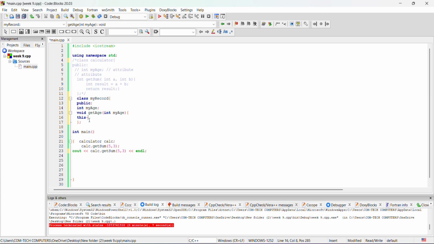So this pointer, my age. Then assignment to printer, my age. Okay, yeah. So this pointer, my age, right?